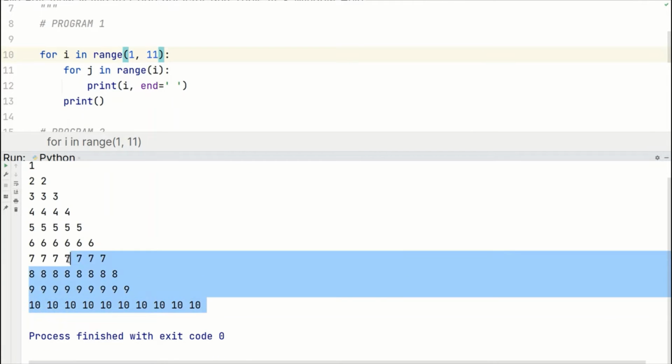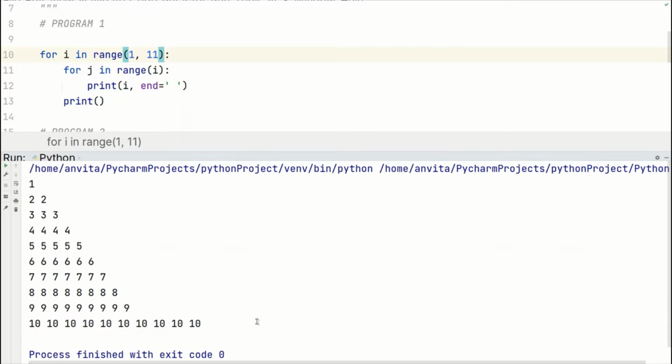Now when I run it, you can see it's giving 10, 10, 10. So basically, this is quite similar to the same program. You can see it in more detail. So 1 is printed only once, then 2 is printed twice, 3 is printed thrice, and so on until 10. And 10 is printed obviously 10 times. So 3, 4, 5, 6, 7, 8, 9, 10.